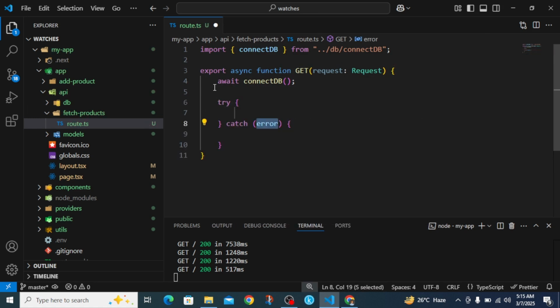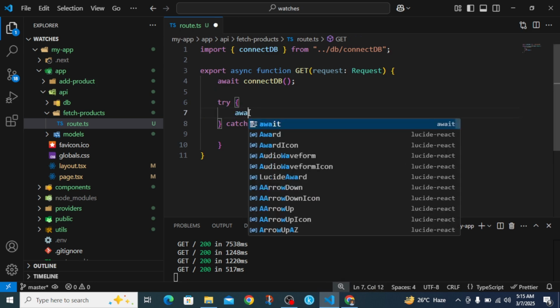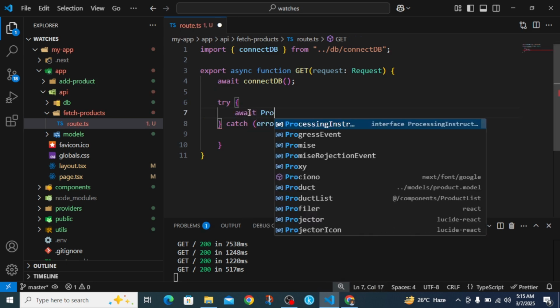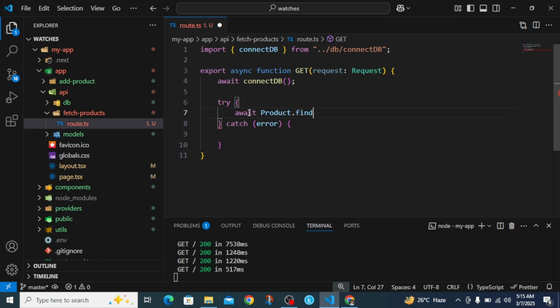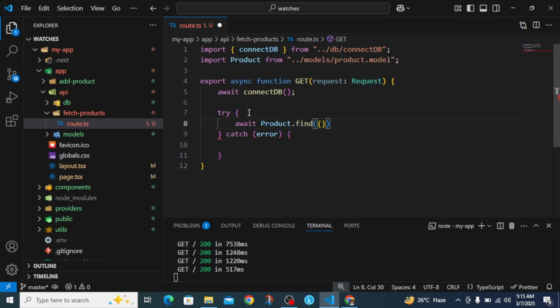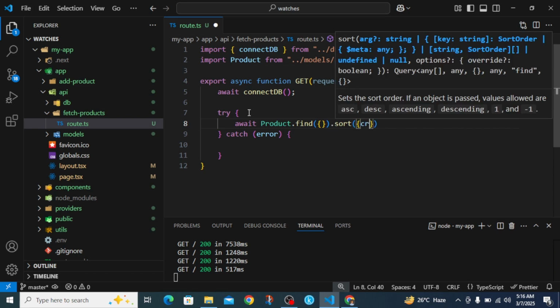In the try statement, I'm going to fetch the product, sort it, and then save it to a variable. To fetch a product, I'm going to use the await keyword, await products.find, and then I'm going to put curly braces here to show that I'm not looking for any particular stuff. It should give me all the products in the database, and then I'm going to sort by the one which we created last. So I'm going to say createdAt, and then -1. That is how you sort in MongoDB in this type of code.